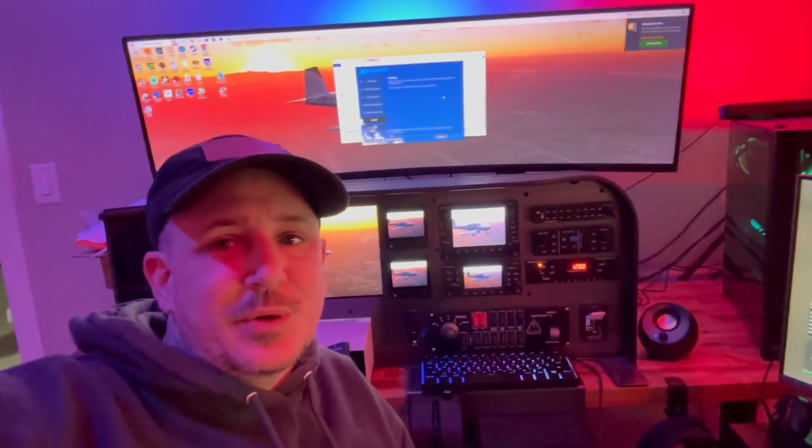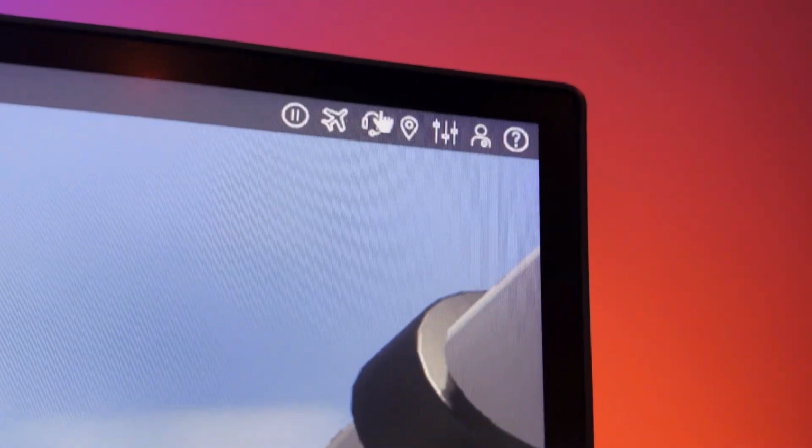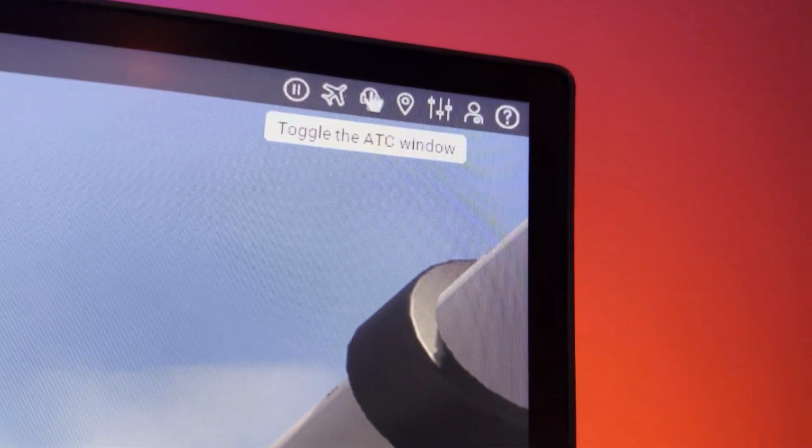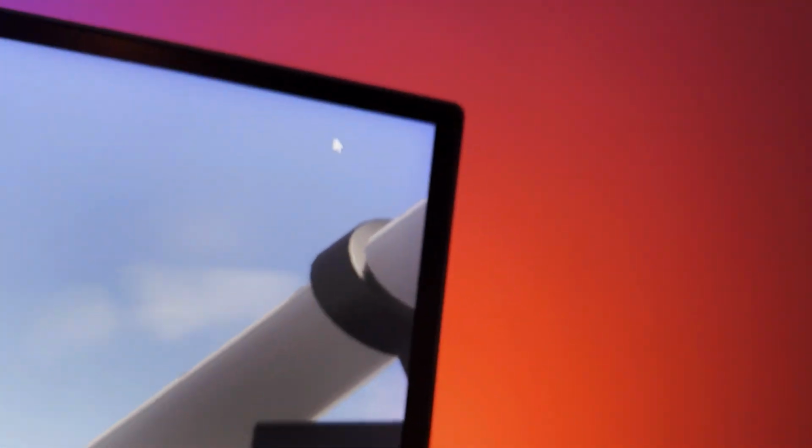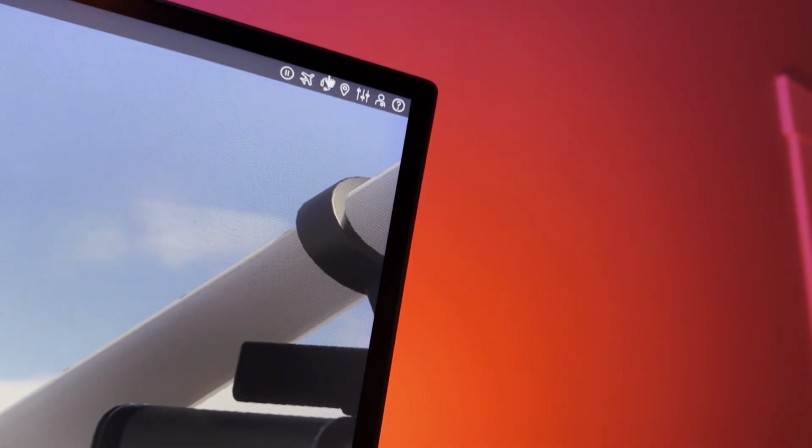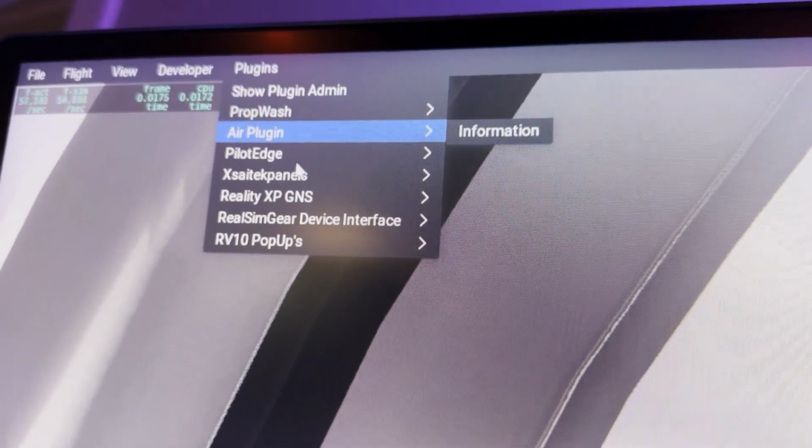But first, as always, we got an update. So let's get the update going. I am updating any betas that are available as well. Okay, so word on the street is that you come over here and you see this little headset. You just turn that on, toggle the ATC window. But if you, like me, have Pilot Edge set up, it's not gonna work. So we have to figure out how to turn that off. Plugins. You're gonna go to your plugins, you're gonna go to Pilot Edge.